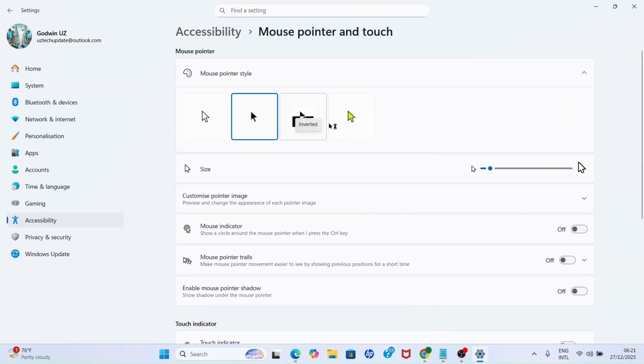Our interest here is on changing the style. Look at the one I'm using right now, it's highlighted, but I want to change it to a different one. So if this is what you want to have, you click on that, and it is selected.